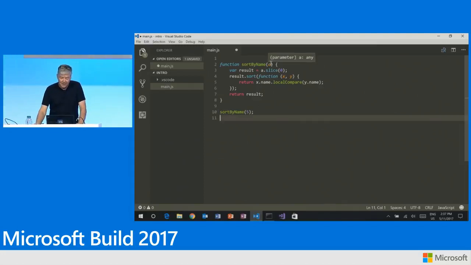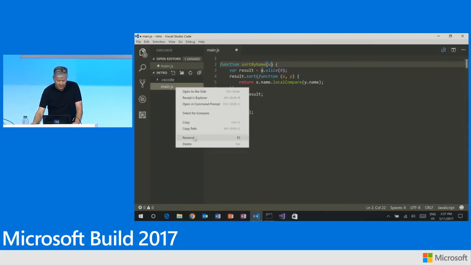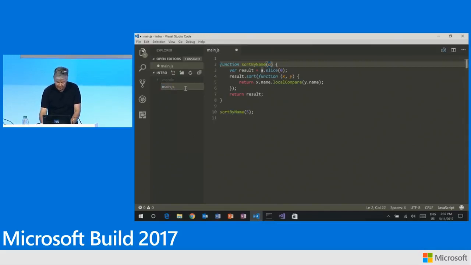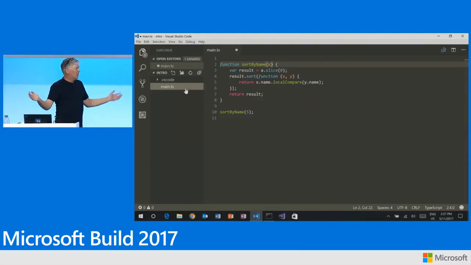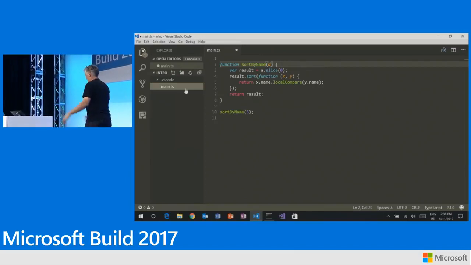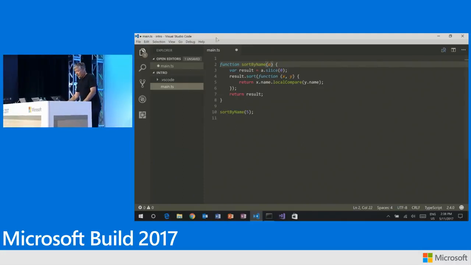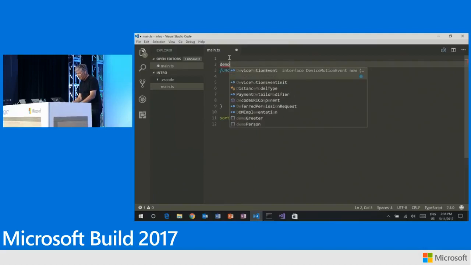Now, what if we could actually say more about our intent? Well, let me first rename this to TypeScript. So I'm just going to rename this file to main.ts, and lo and behold, nothing changes, because TypeScript is a superset of JavaScript. So anything you can do in JavaScript, you can do in TypeScript. But now you can do more things. Specifically, you can add types that describe what you're intending to do here.